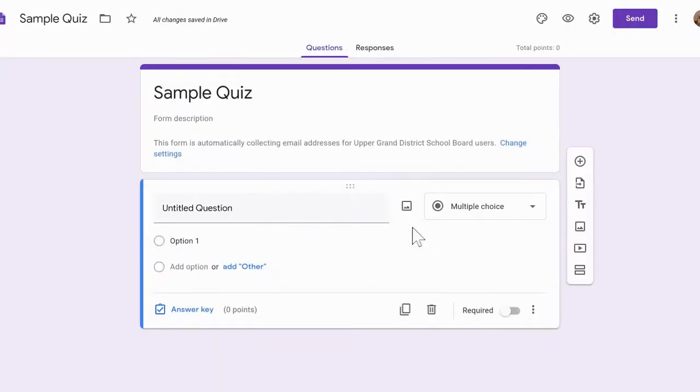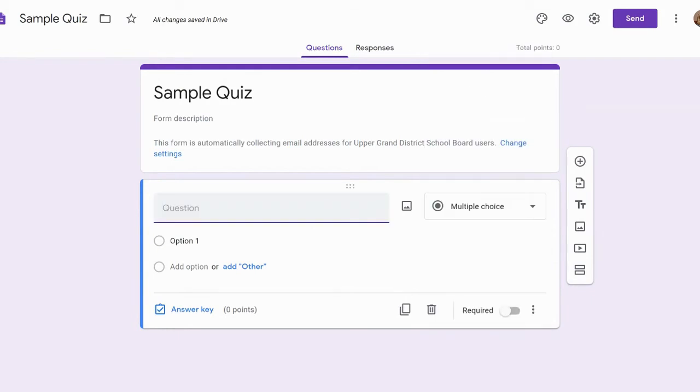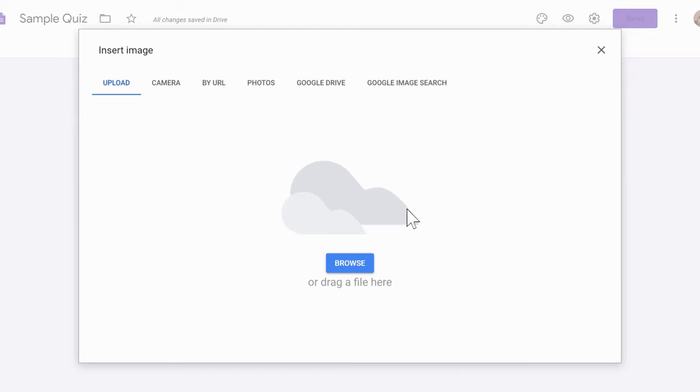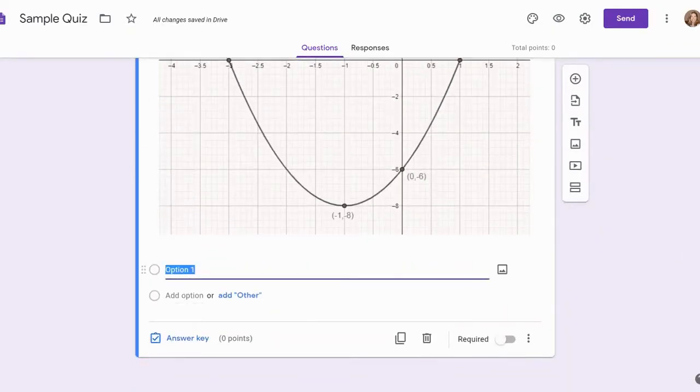Select the type of question you'd like to use. Then type in your question. You can also add elements like images or videos. Finally, type in your sample answers.